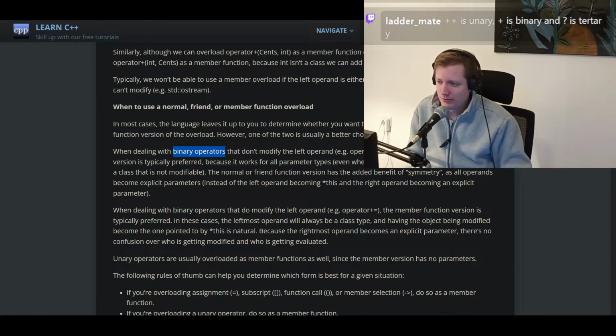The normal or friend function version is typically preferred because it works for all parameter types, even when the left operand isn't a class object or is a class that is not modifiable. The normal or friend function version has the added benefit of symmetry, as all operands become explicit parameters, instead of the left operand becoming this and the right operand becoming an explicit parameter.